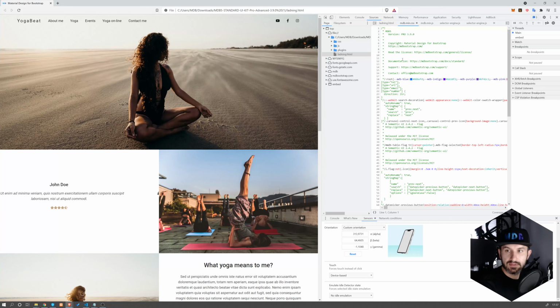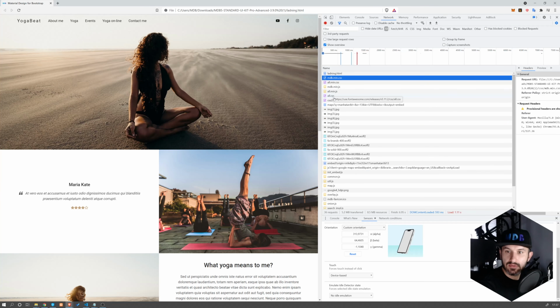So if I open this here, I can see all the files which are used with this page. And now, very interesting part here. Let me show you on the JS. It's going to be better visible.